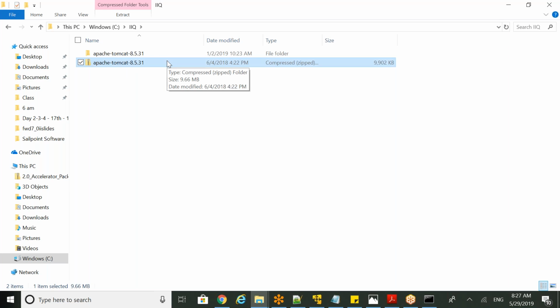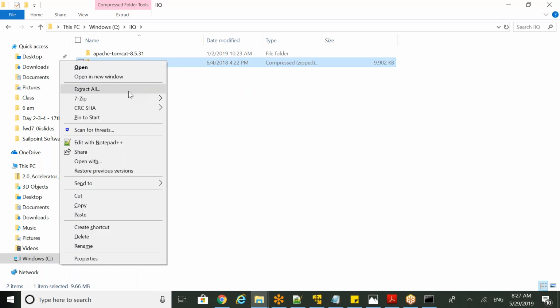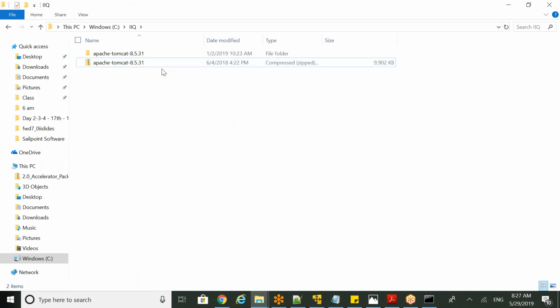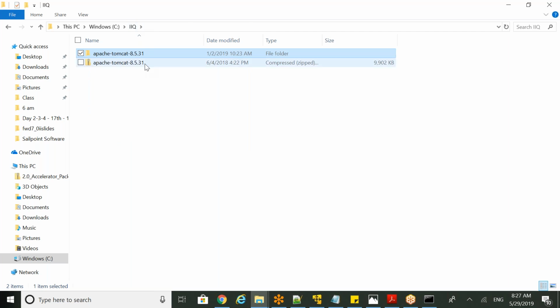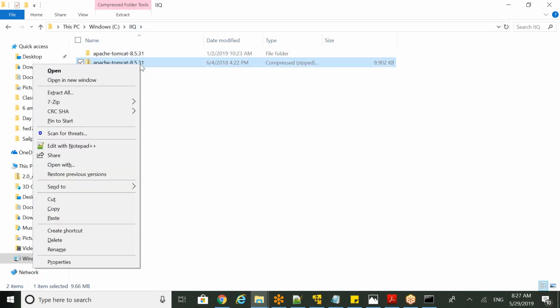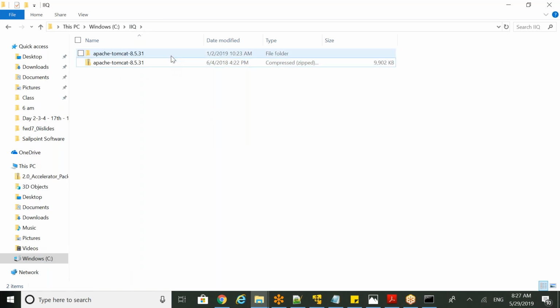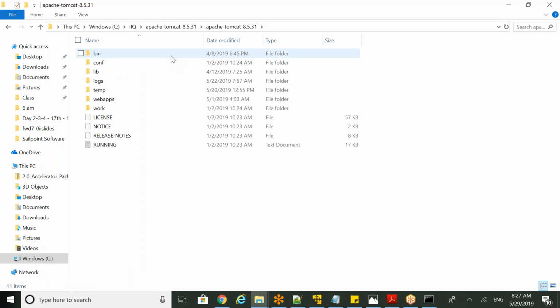Now, since it is not an exe file, how would you install it? By simply clicking on extract all, and this will implement your application server. So now if you go inside this application server, you would be able to see the complete structure over here. So this is installation. Installation is very simple. Download the zip file and make a new folder in C drive called IIQ and click on extract all, and you will see your application server in place.